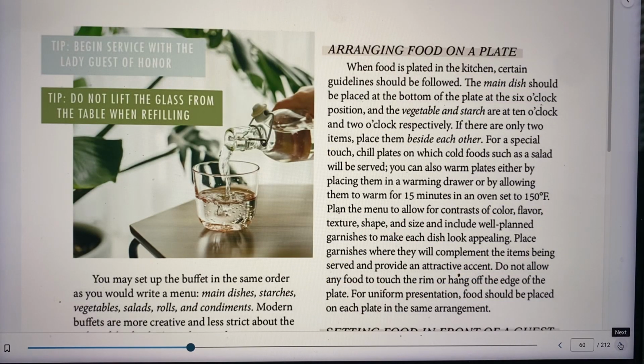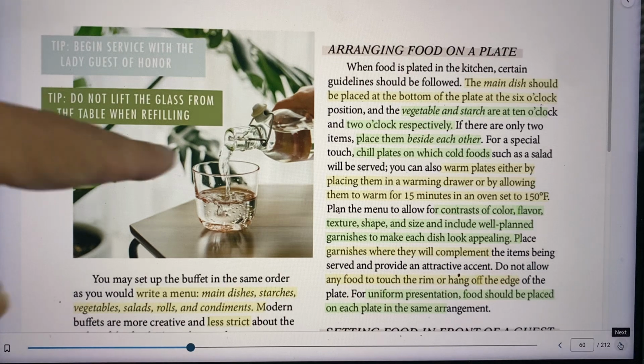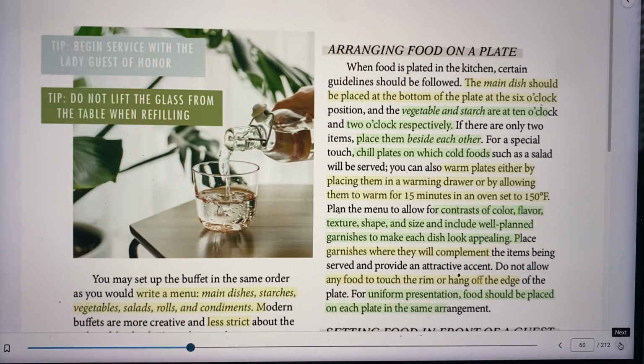Okay, here it says, begin the service with the lady guest of honor. Pour and see how. Do not lift the glass from the table when refilling. See, when you're refilling, don't grab the glass and bring it up and then refill it and put it back on. Not a good idea. And you just go ahead and pour it there, but don't touch the glass with their glass.